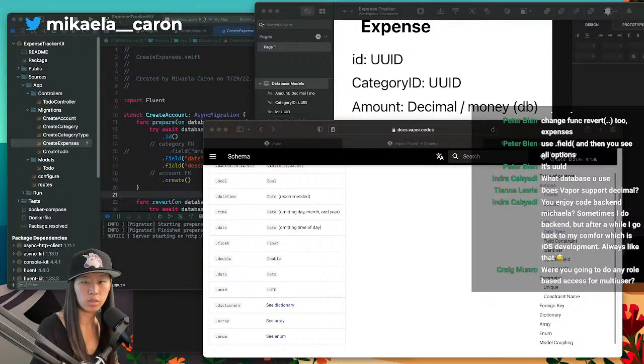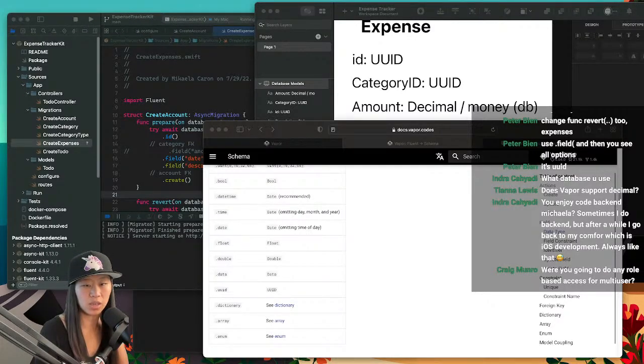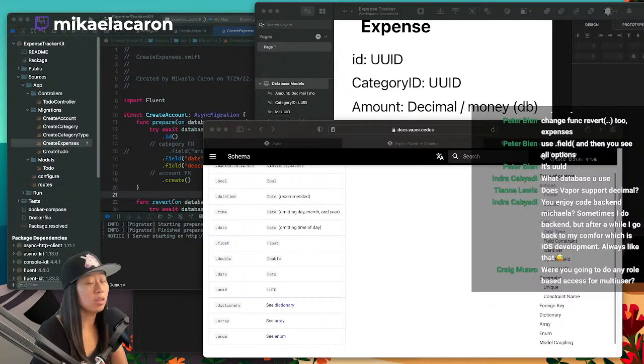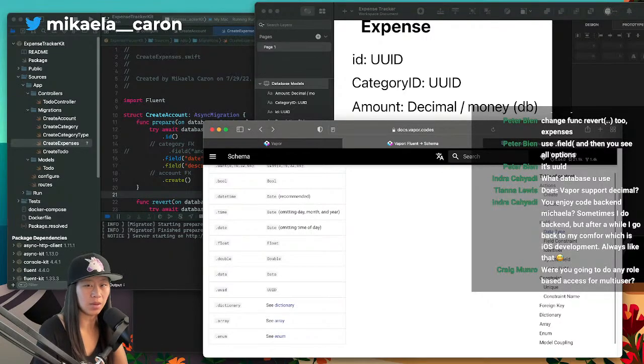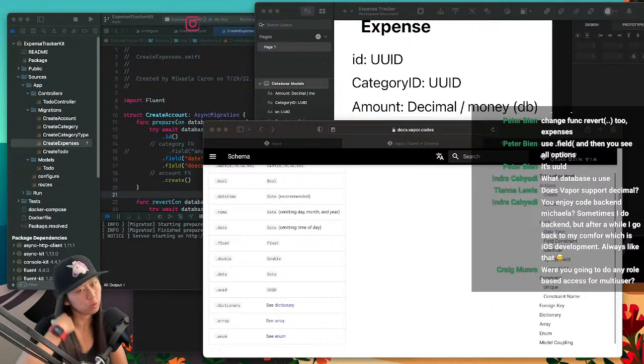I asked this on Twitter. Okay, you enjoy code backend, Mikaela. Sometimes do backend, but after a while you go back to comfort, which is iOS development. Yeah, I love iOS development. It's a lot of fun. Vapor is just very interesting, I think, and I already know a lot about databases, so it's not a far stretch for me to learn the backend stuff. And I would say I generally still enjoy it for sure.